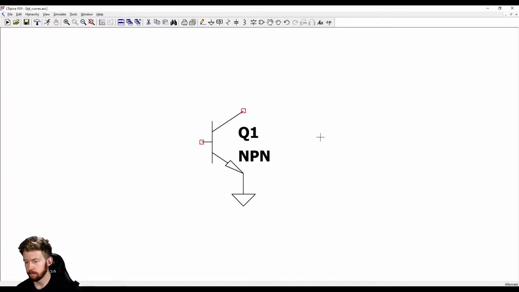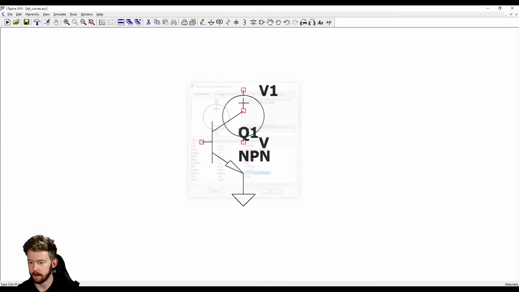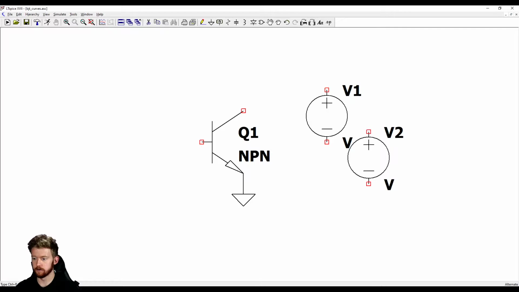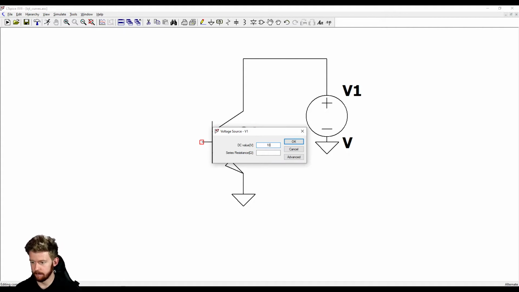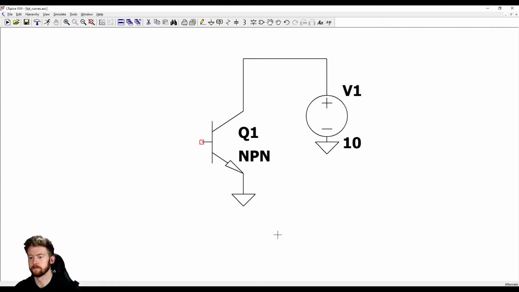At first, I'm going to add a voltage source at this collector, because we need a voltage between the collector and emitter in order to allow current to flow. So I'm going to press F2, type volt, and bring up a voltage source. Connect one side to ground and connect the other side to the collector. I'm just going to keep this simple and keep it at 10 volts. And boom, we've got our collector wired up.